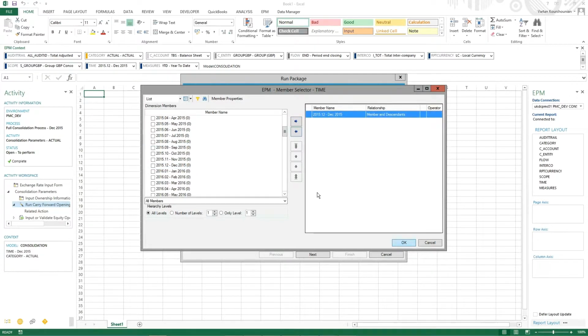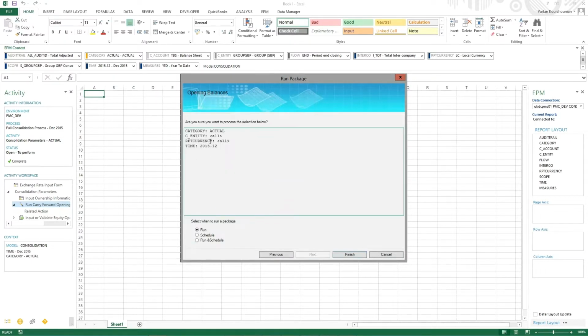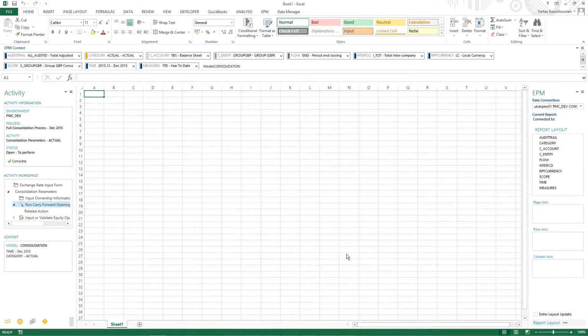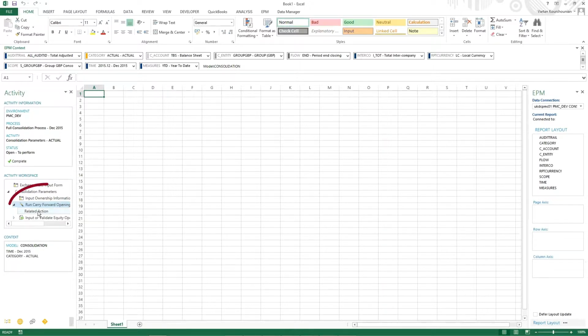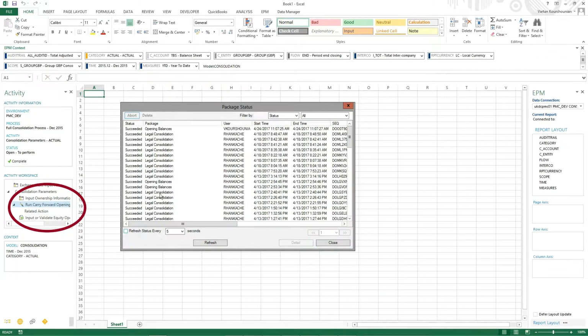The opening balances figures will be used to calculate currency translation on accounts converted with a historic rate, as well as calculating variations with the ending balances, which will be needed for cash flow reporting. After the package is run, you may validate its completion by clicking on View Status and ensuring that the status is set as successful in the package log.